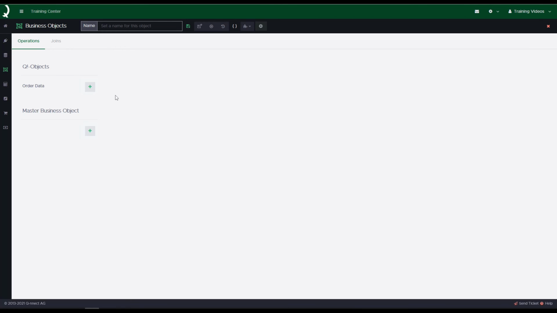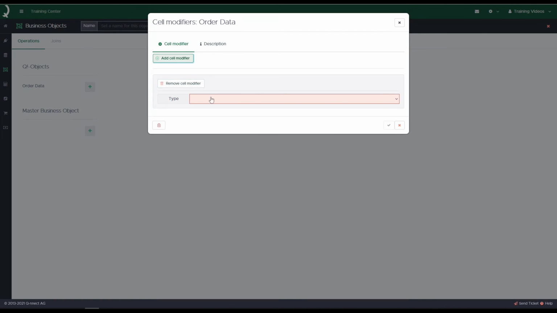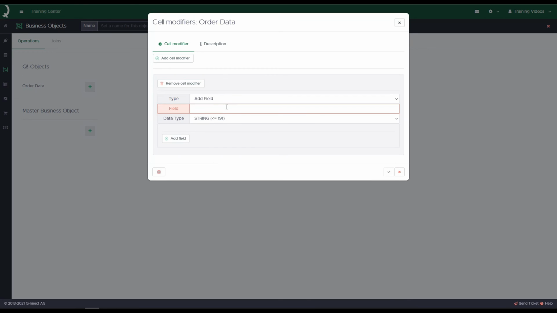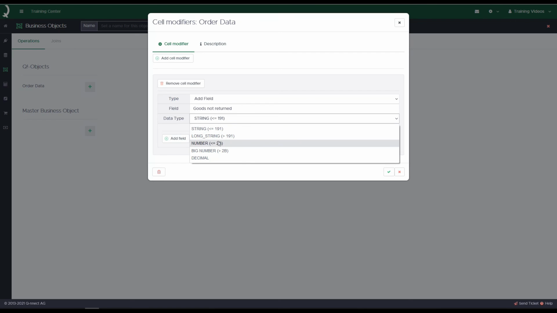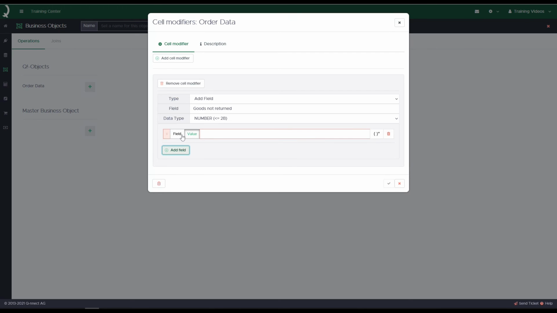We are going to create a new field with the name Goods not returned. We are selecting the data type integer because we want the number to be displayed. Then we add a fixed value, number 1. This will be the foundation of our new key performance indicator.